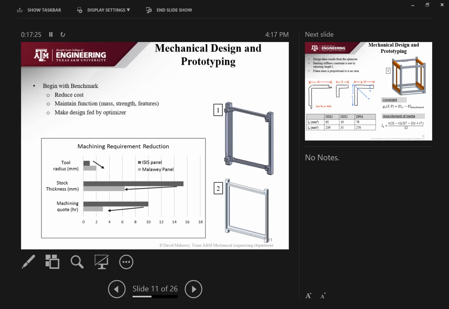And my goal here was to reduce the cost, maintain the function, and make a design that's fed by the optimizer. I'll talk about the third bullet point next, but in order to reduce the cost, I was raising the minimum tool radius required to cut the panel. So these very fine radii in here, I eliminated those, increased the tool diameter by double, and then you can cut faster, and you can also have reduced tool wear when you're machining the parts.